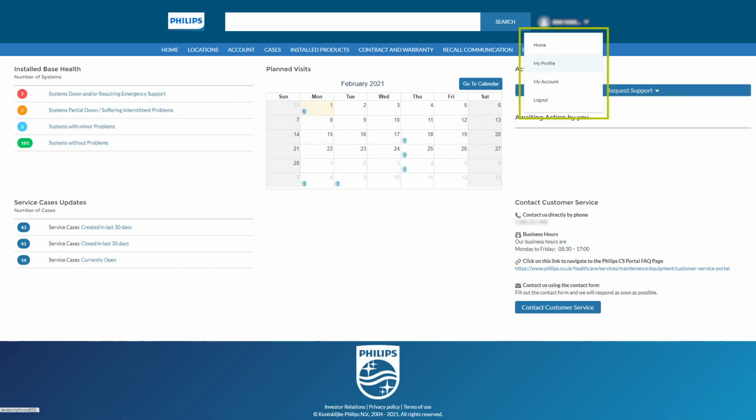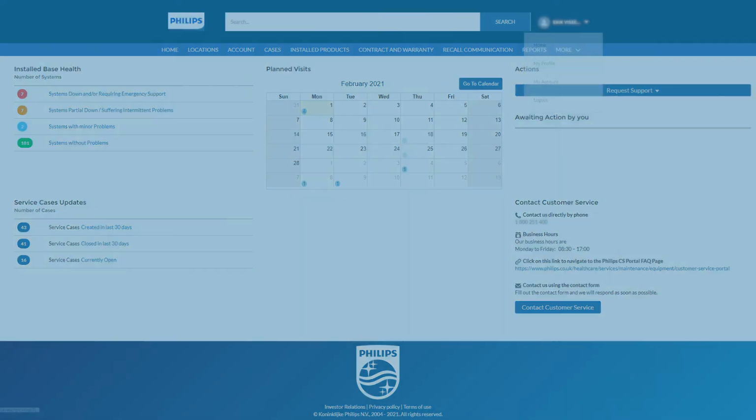Finally, the Customer Services portal includes a My Profile section you can access from the top of the screen. Use this section to view and update your own personal data.